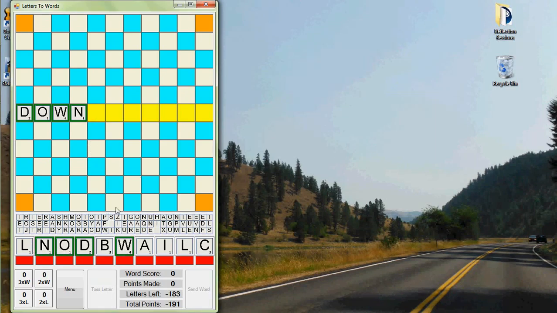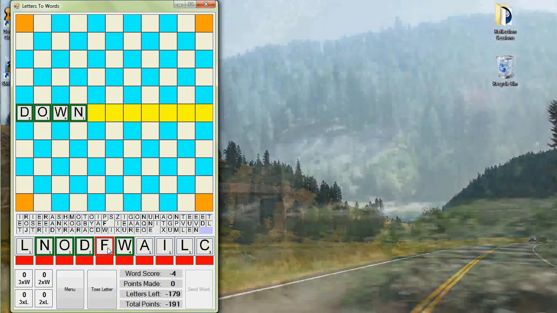Now I want to get to the F. The F is in my stack right here. The B is not part of downfallen, so I'm going to select the B. I'm going to toss the letter. I've lost the 3 points for the B and replaced it with an S. I'm going to select that because it's not part of downfallen. Lost another point, and now I have the F. I select the F, I tell it to put it there, and then I continue spelling my word.